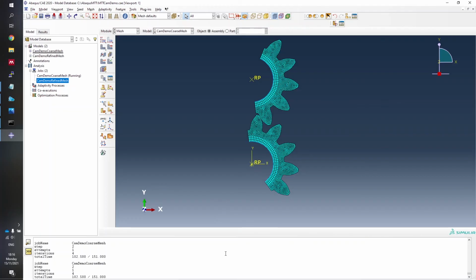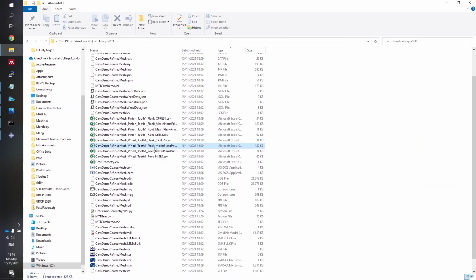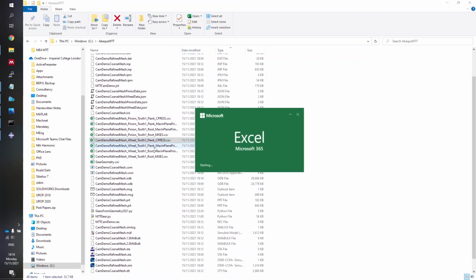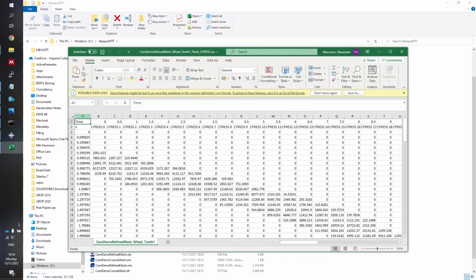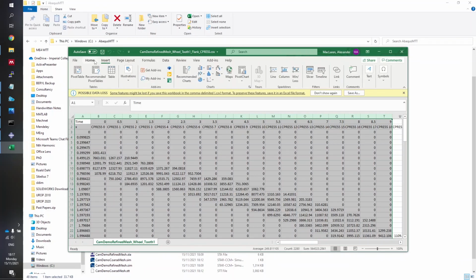While this is running, one thing that we can briefly do is just look at the output files from the previous task. I'm just going to look at max in-plane principal stress on the tooth flank. I'll open up this, and because it's a CSV file, I can open it natively in Excel. What I can then do is graph, just using a line plot, the contact pressure as a function of displacement along the tooth flank. So I'll just do that now.